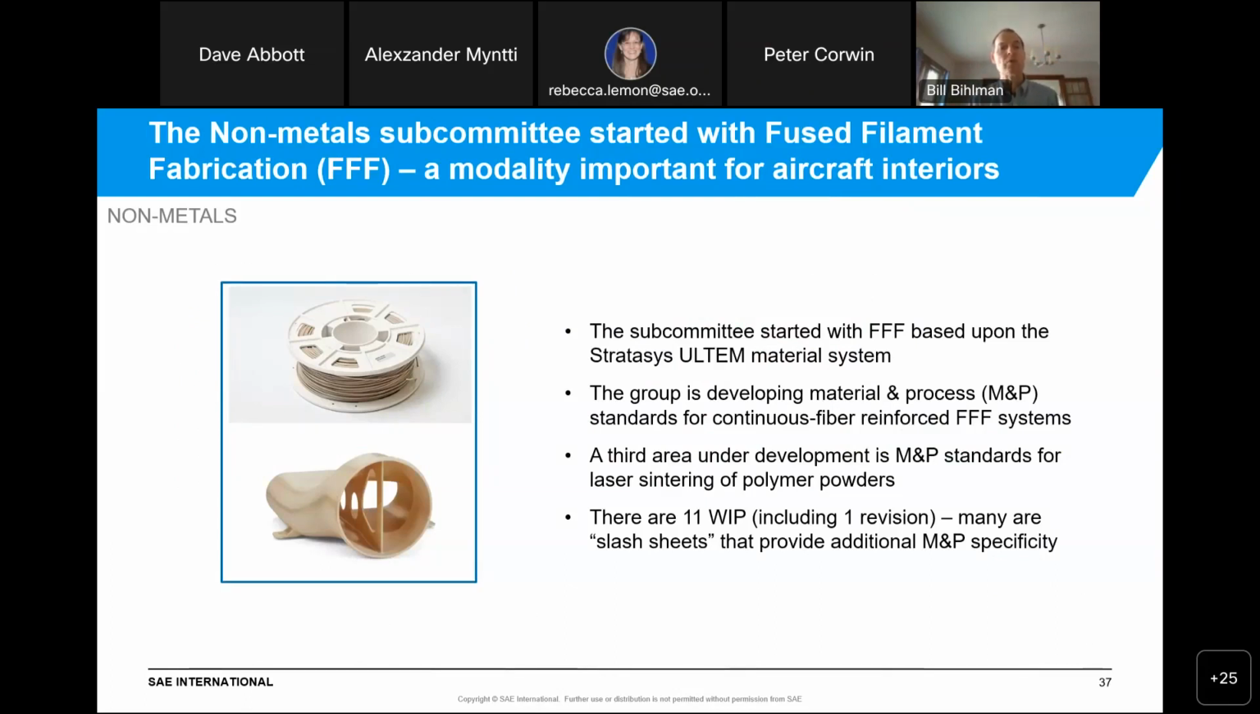But essentially what we're looking at now as we become more sophisticated and trying to move towards actual strength and structural requirements for nonmetals is including continuous fiber, for example. These are pretty profound systems. I think Markforged is sponsoring a document in that domain. A third area in development is looking at laser sintering of polymer powders. And then just a quick overview of their work is they've got 11 works in progress, which includes one revision. And it's a very interesting discussion.